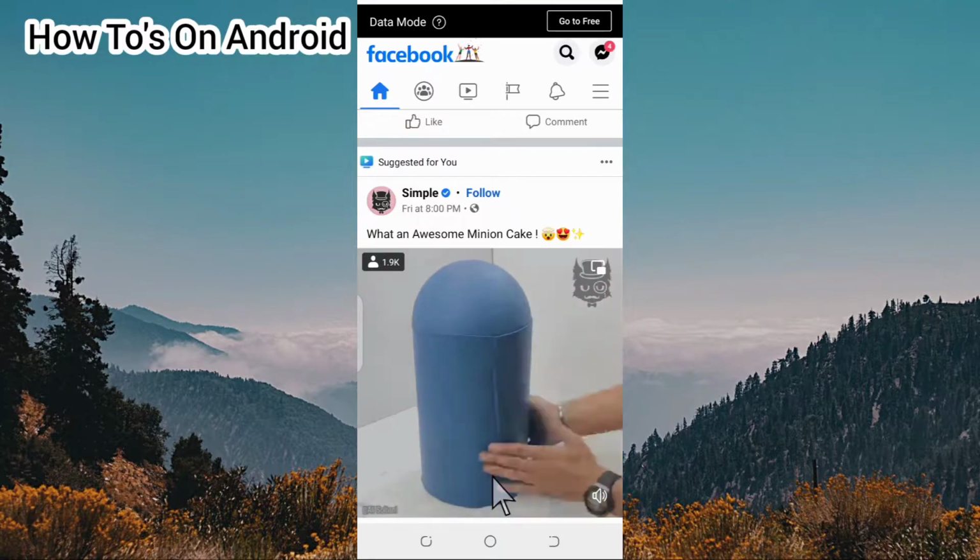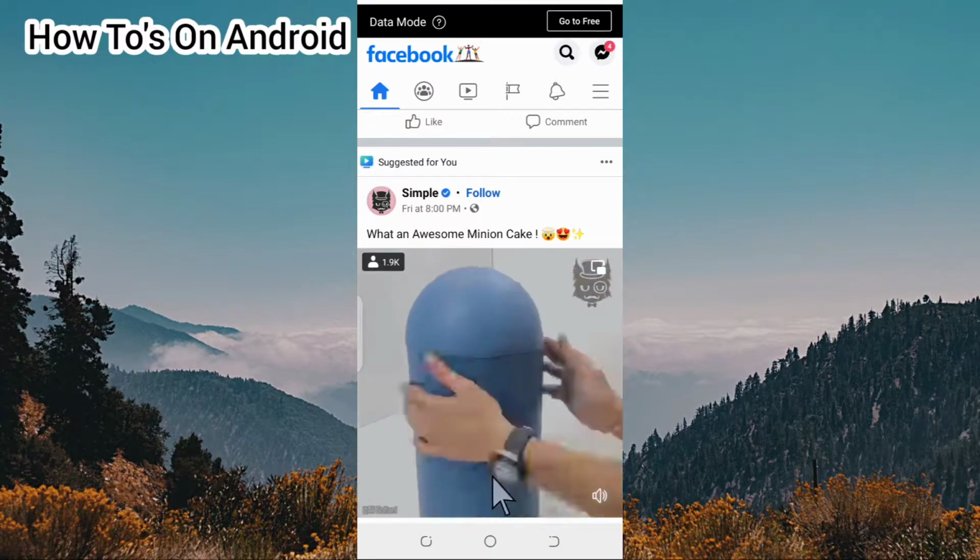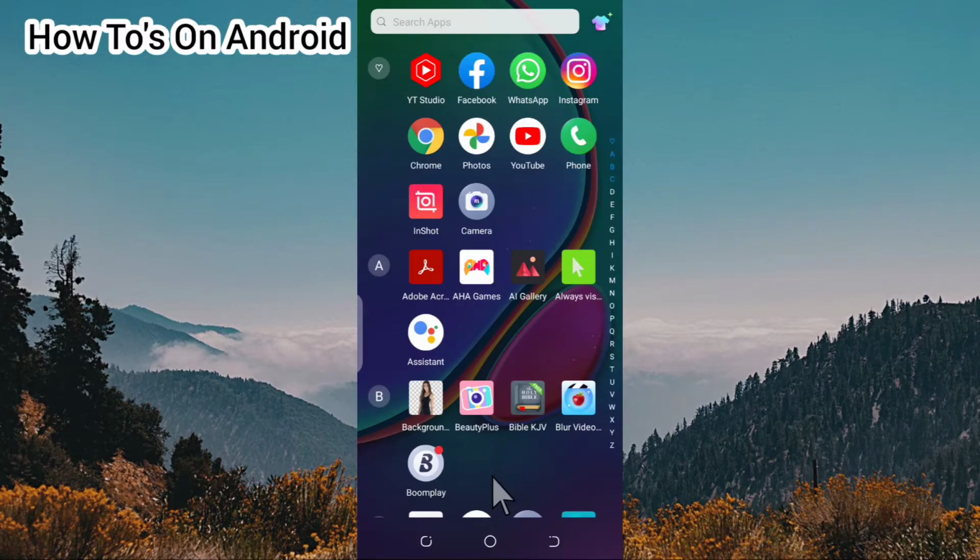Once that is done, you close the Facebook app, then you open any browser of choice. It could be Chrome, it could be Mozilla Firefox, any type of browser you have. We're going to use Chrome, so we're going to tap on the browser.